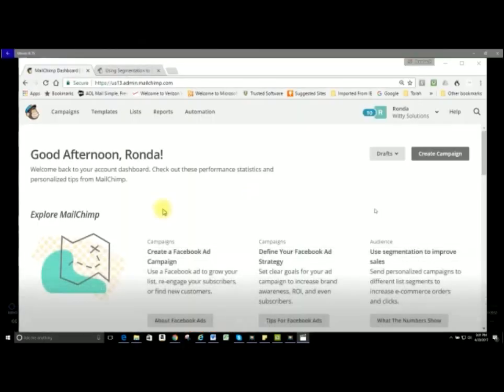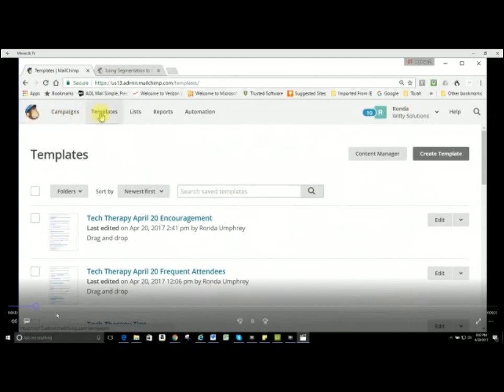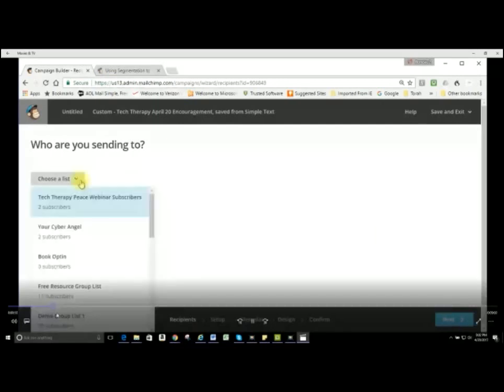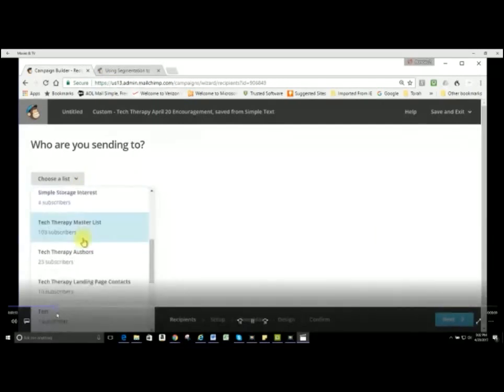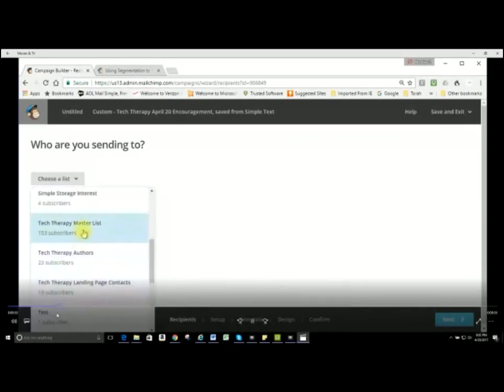So this is, as you can see, my Mailchimp. I'm going to go into my template. As you can see, I have two templates at the top, and I'm going to create my campaign from the first one. Now, this was a list that I'll show you how I came up with, of what I wanted to send. It's a segment of a list, not a list on its own. And that's why they call it segmenting.